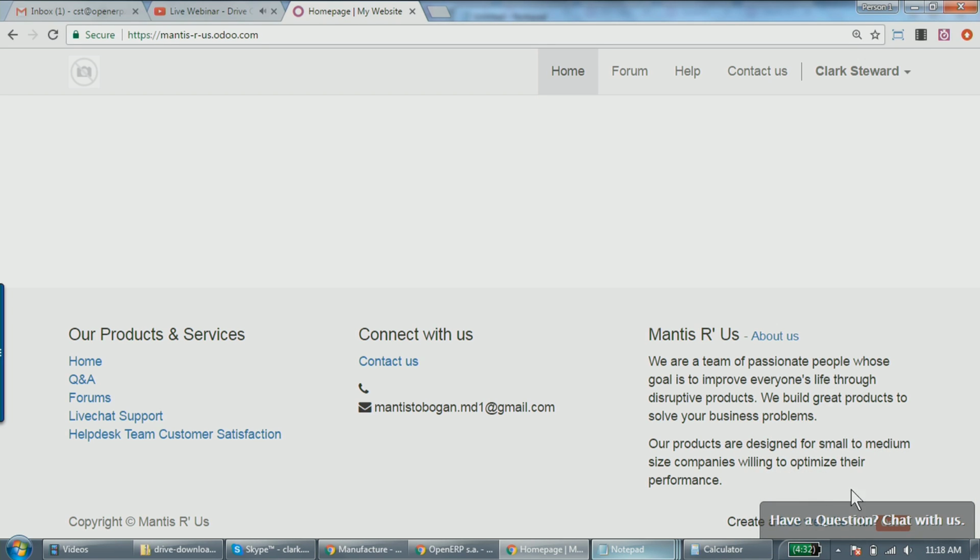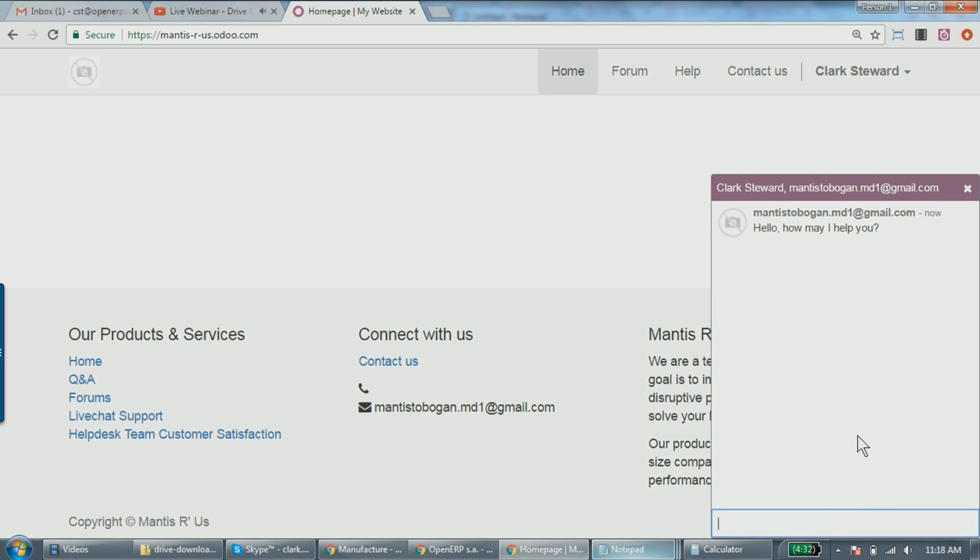Have a question? Chat with us. And I can click on that to pop open the live chat window. You can configure this to pop open automatically or only show on specific pages. This is the default behavior. It shows on every page of your website and only pops open when the user clicks on it. But anyway, here's the live chat window, and I can say, hi, I have an issue. And I will switch back to Connor's screen to show you what that's going to look like.